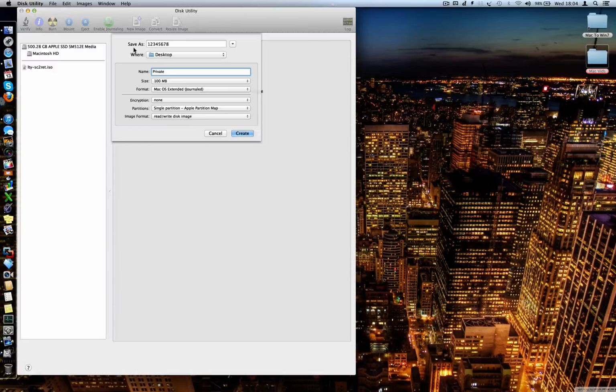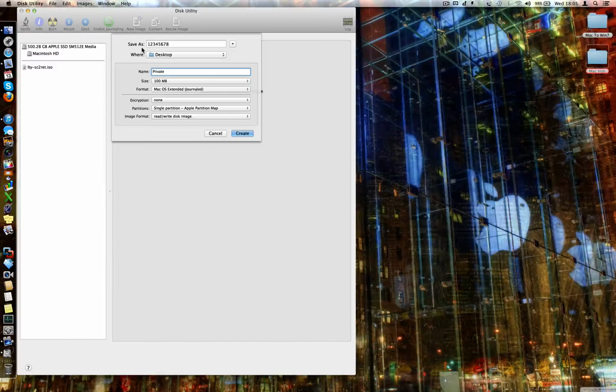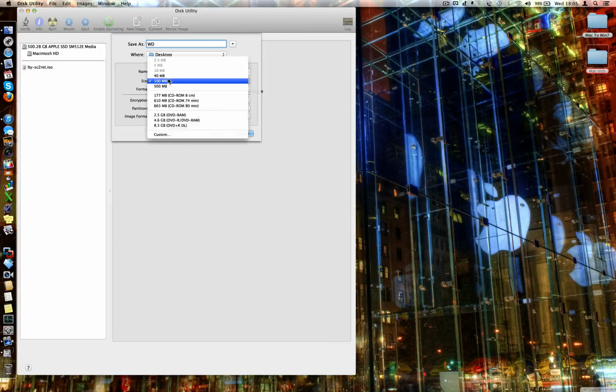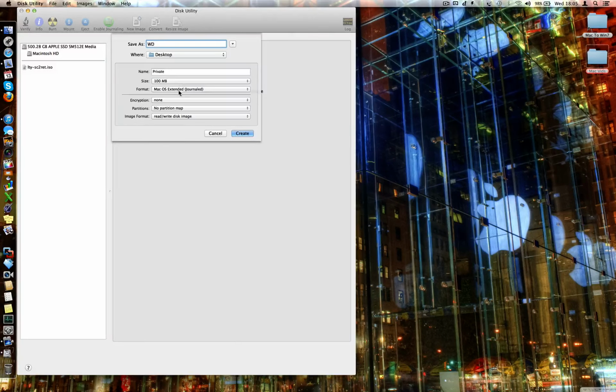So picture it where it says save as if it was the name of a hard drive, for instance Western Digital, so we'll call it WD for an example. And then you have private, which is what it's called when you plug her in, which normally says no name. Then you select the size of it. We'll go for 100, it's just an example. Obviously for Mac formats you just leave that as it is.